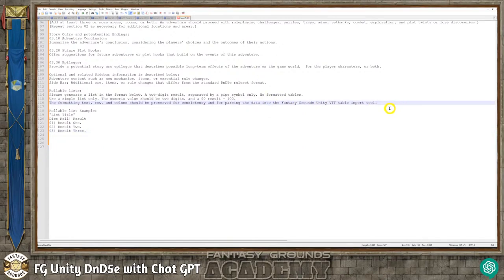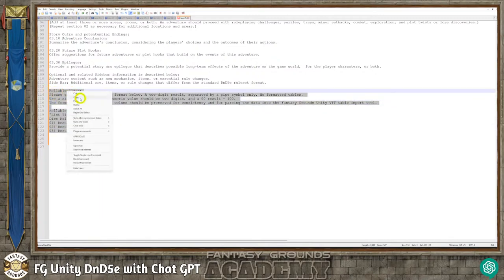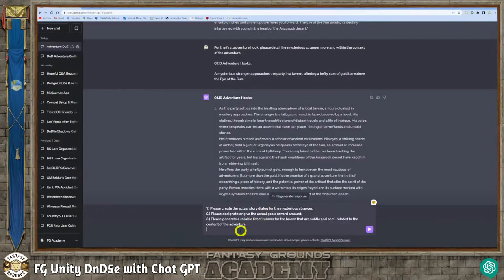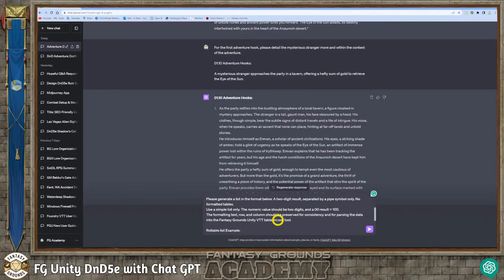So I'm telling it, hey, I want it in this format and nothing else. We'll see if it listens. Sometimes it does, sometimes it doesn't. It really depends on how you word it and the context around the request. So this is when you're going to learn the hard way with ChatGPT. It's not always accurate. It's going to give you some bogus information.